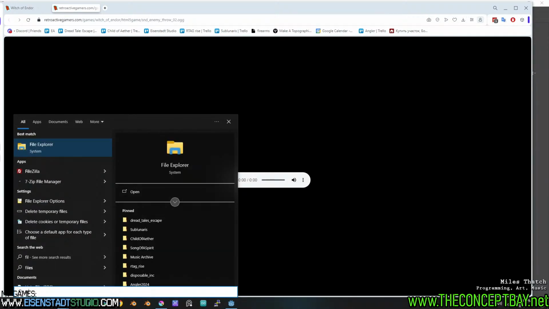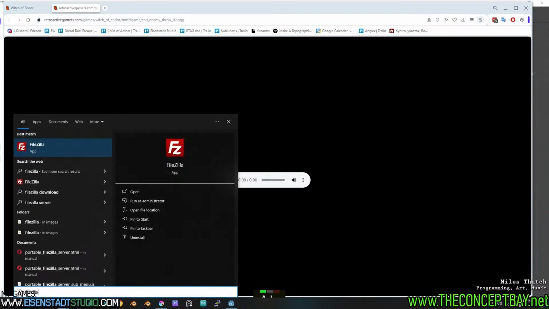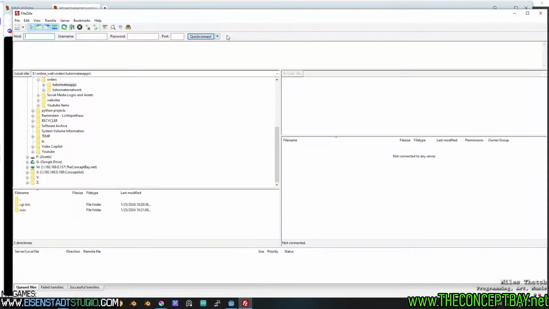No. Okay, this is kind of a dog water interface. All right. I don't have FileZilla. Okay, you know what? How can I get this without compromising my web interface? Okay. Do I have FileZilla? Yes, I do have FileZilla. Okay, one second.